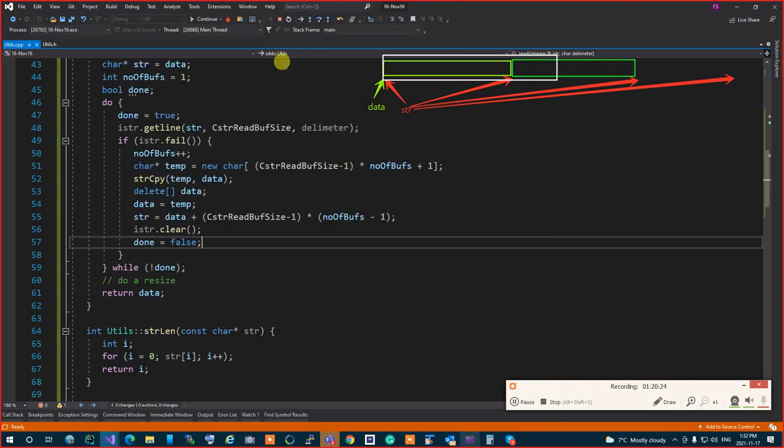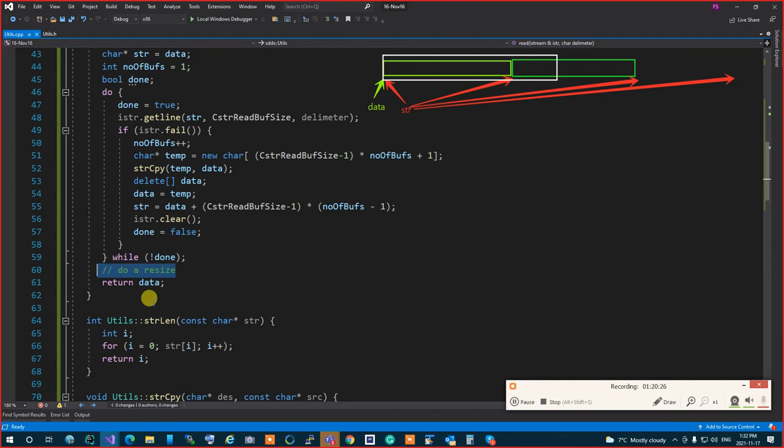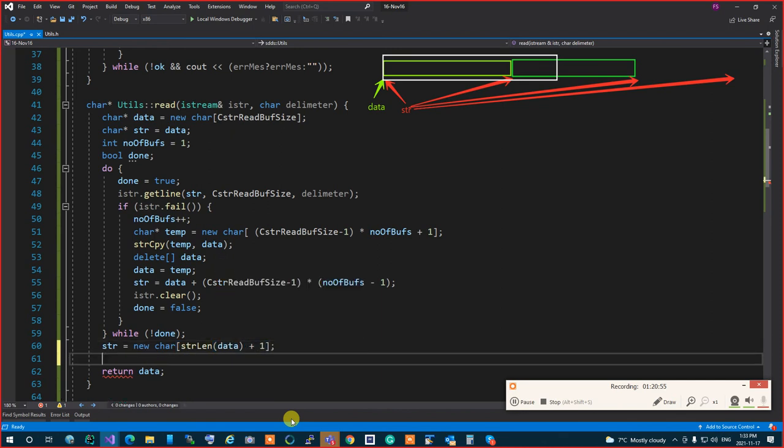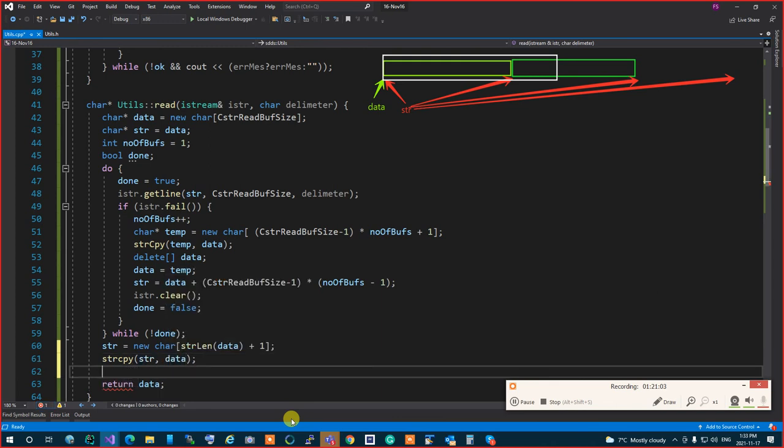Now the only thing I need to do over here is to do a resize, which means I have to create the temp again. So what do I have here? Wait a minute. So I have a data over here. So STR is useless, so I can use STR for that. So I'm going to say STR is set to new character. And then in here, I'm going to use STR length of data plus one, so I get the exact size that I want. Now I'm going to say STR copy from into STR the data. Now I'm going to say delete data.